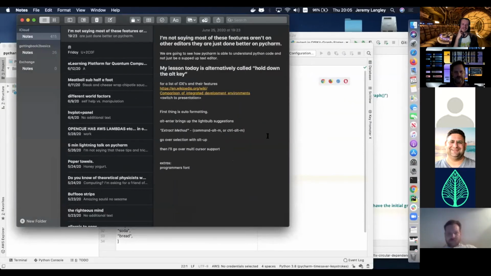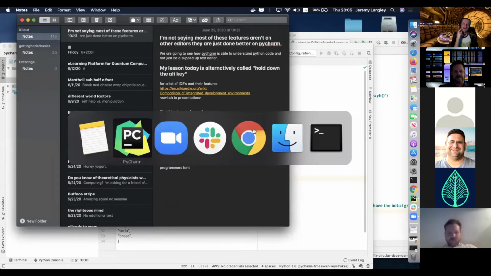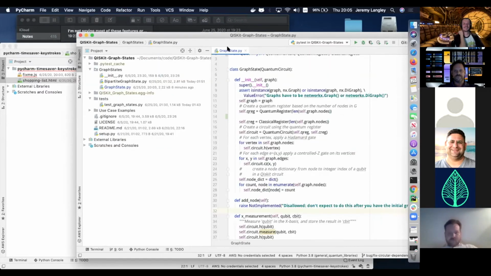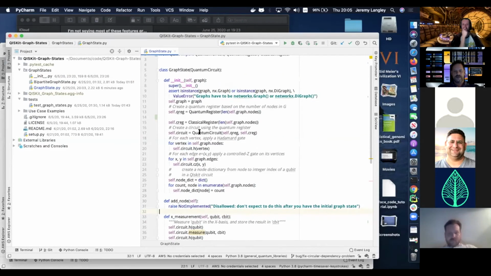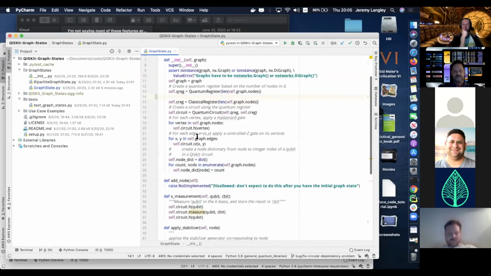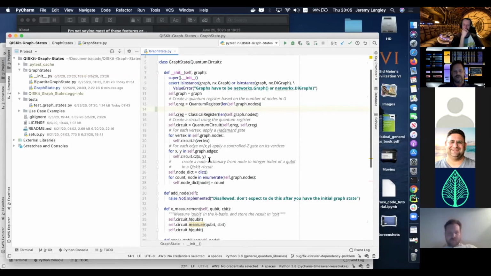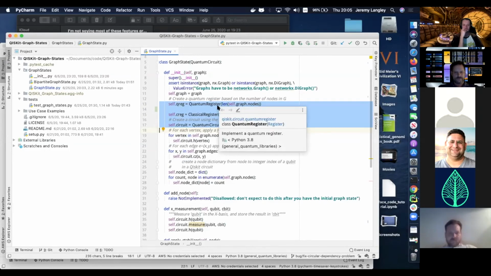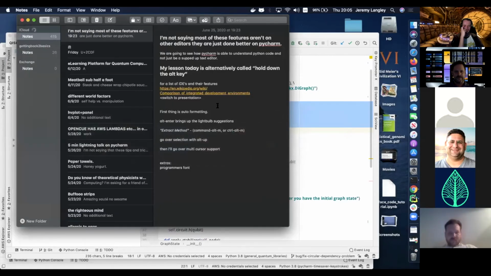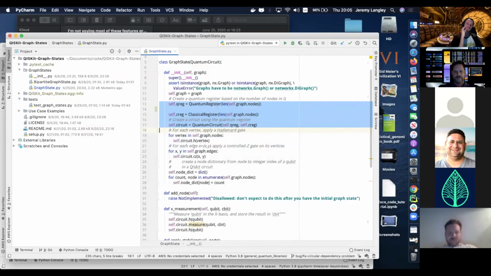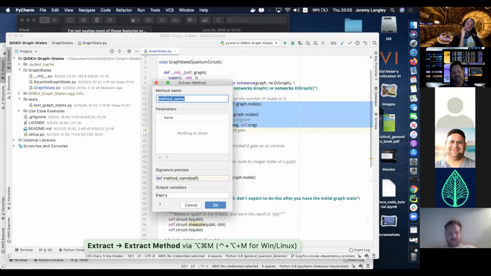Just want to make sure I didn't forget anything. Oh, extract method. If you have sections of code that you want to turn into a method, so I've got this section which sets up a quantum circuit. Let's see. Command Alt M. This is for being able to extract a method name out of these things.